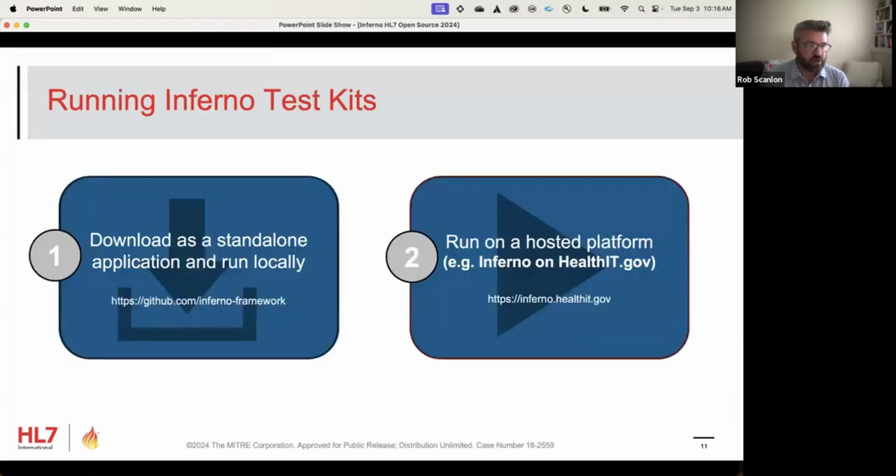Now, if you want to try out a test kit, you can do one of two things. You can either download them as a standalone application and run them locally. As I mentioned, they are intended to be lightweight enough that you can run any of these applications on your own laptop, a developer laptop, or stand them up internally in infrastructure within your own organization. Or you can try them out on a hosted platform, which is what I'll be doing as I walk through a demo of these. And inferno.healthit.gov, again, is the ONC hosted platform.